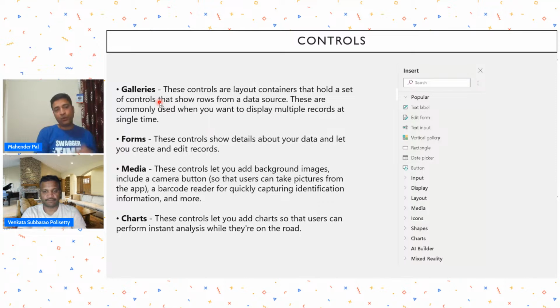And then we have the forms. In the forms, we have different types of forms. The edit form is there where you want to edit some existing record. The new form is there where you want to insert some data into the database. The view form is there, which is just read only. You don't want to do any kind of modification, you just want to view the data. And we also have different media controls that can be placed, and you can utilize them to build your app. We will see them in the demo, how we can use and configure them.